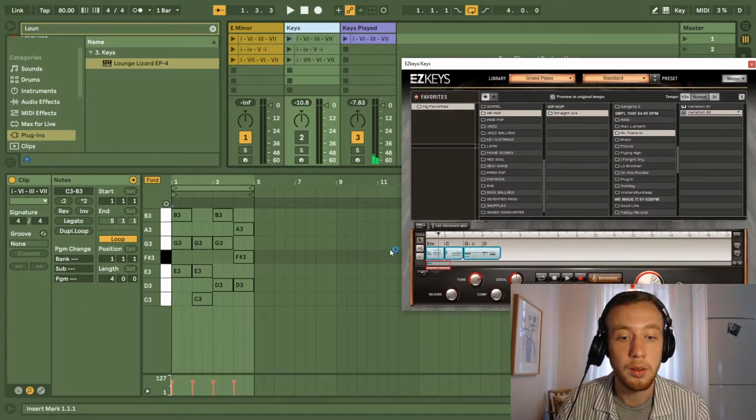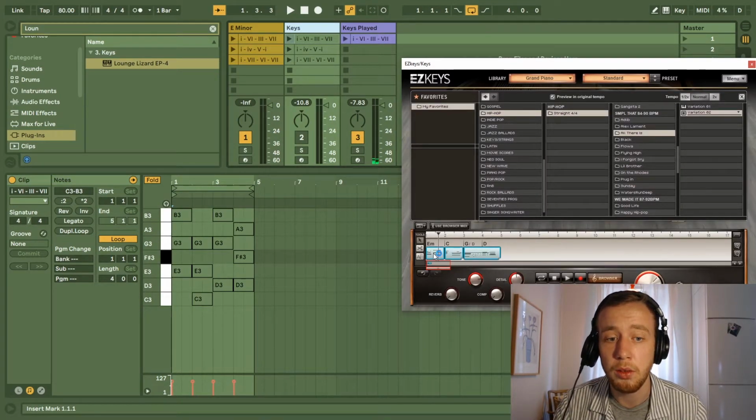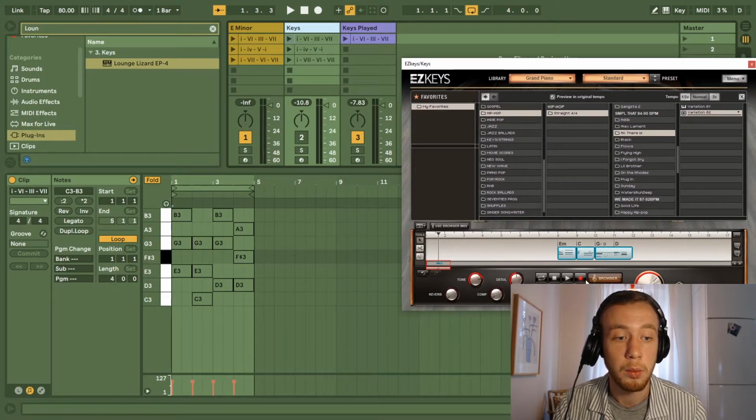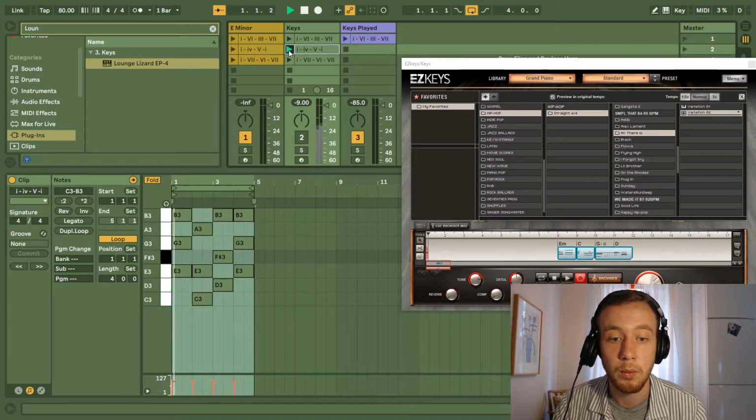Go back to keys, and we can save them for later use. It's really nice. So we don't delete them, we just move them back here, and we press record, and we record the second one.